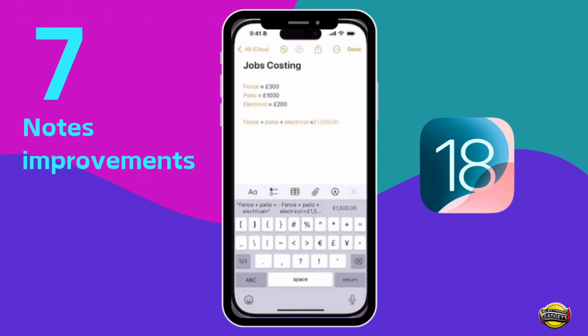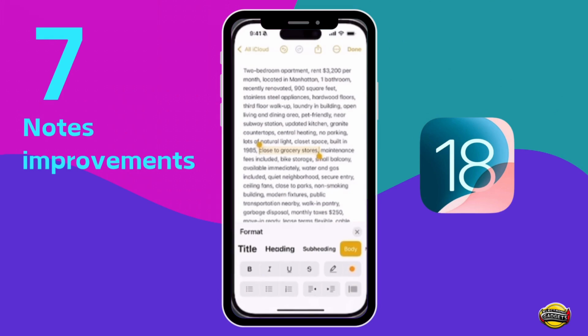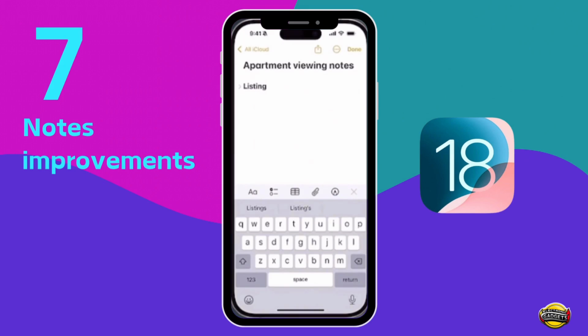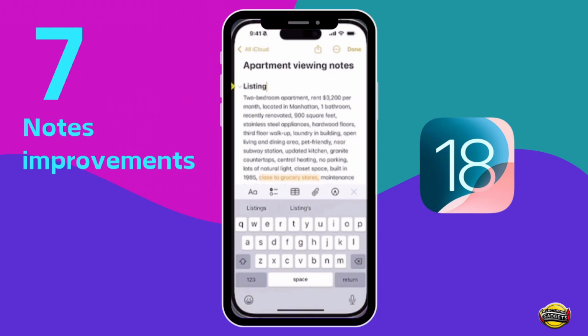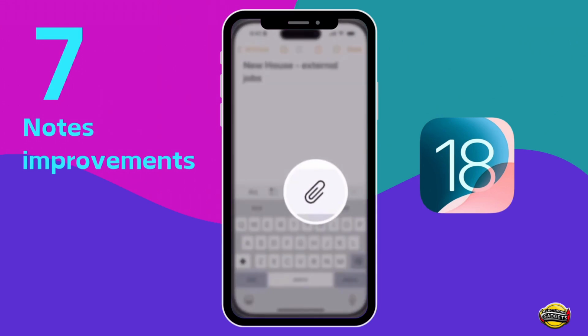For text formatting, you can now highlight text by selecting it and choosing a color from the text formatting menu. You can also create section headers by selecting Heading before typing, allowing you to collapse or expand the text under each header as needed. Although you cannot move sections around, this feature remains useful.